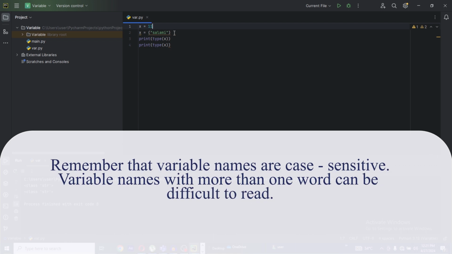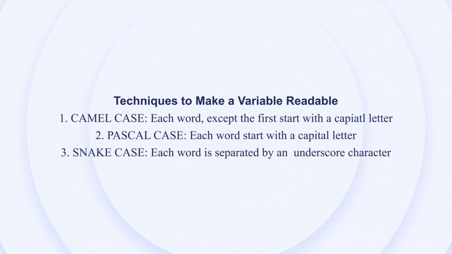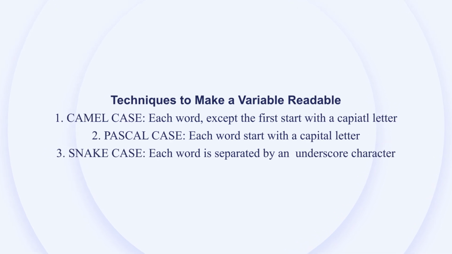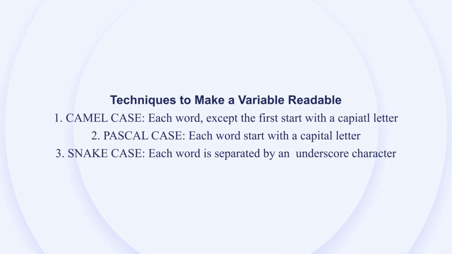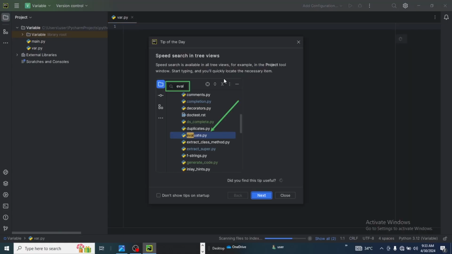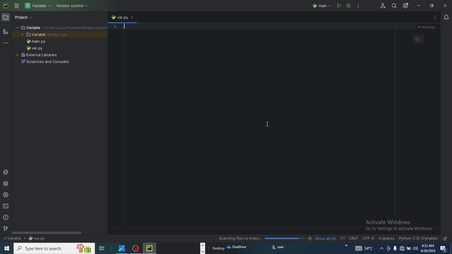Variable names with more than one word can be difficult to read. There are several techniques you can use to make variable names more readable. Number 1, camel case. Each word except the first starts with a capital letter. Number 2, Pascal case. Each word starts with a capital letter. Number 3, snake case. Each word is separated by an underscore character. Okay, let's talk about camel case. Camel case means each word except the first starts with a capital letter.